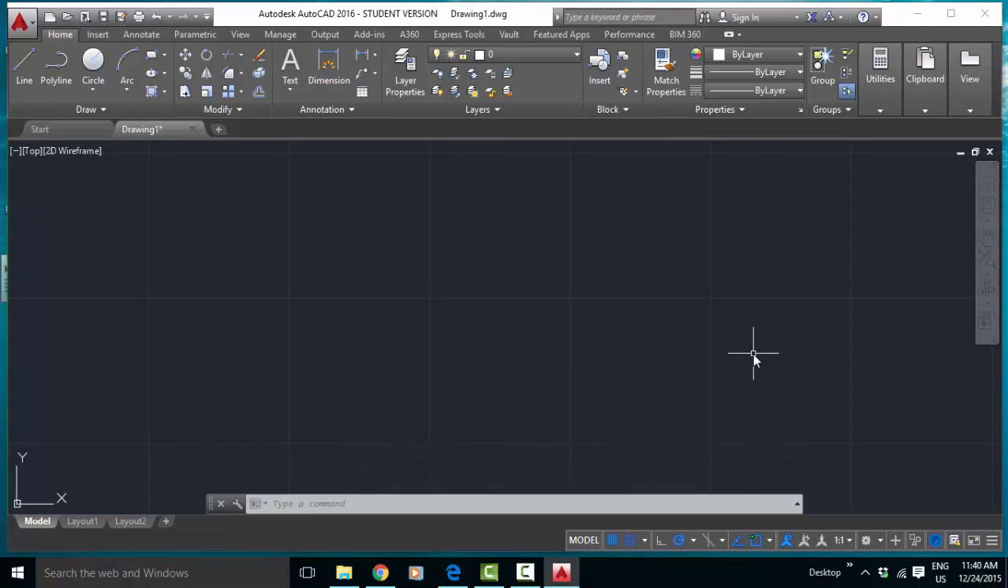This is part 2 of setting up your model space. In this video, we're going to set up our layers, and then we're also going to explore the object snap command. So first, let's set up our layers.